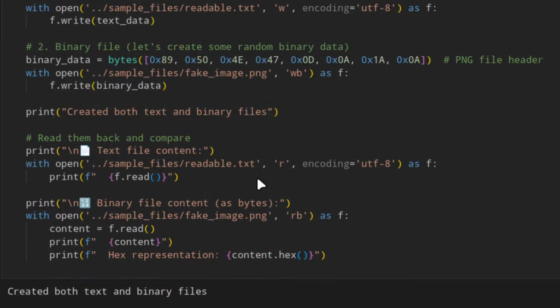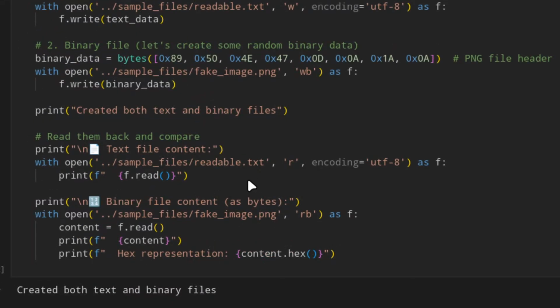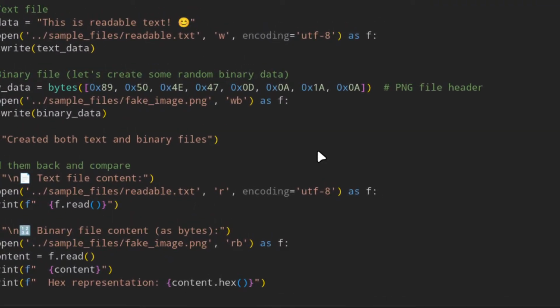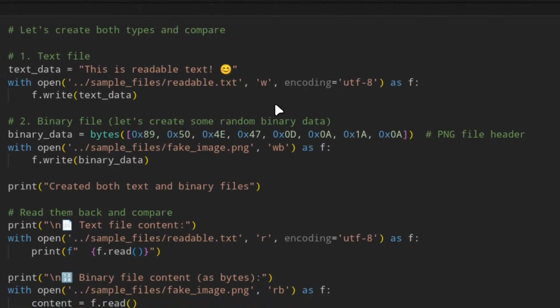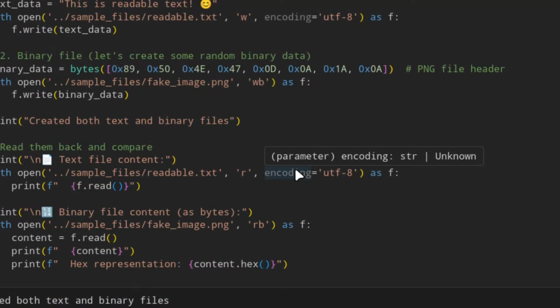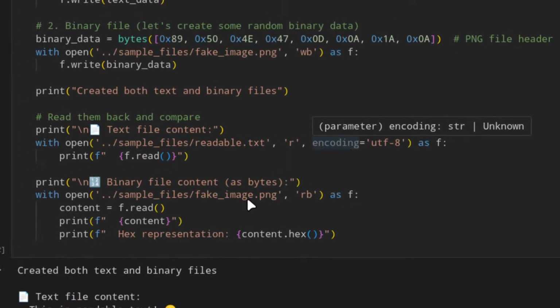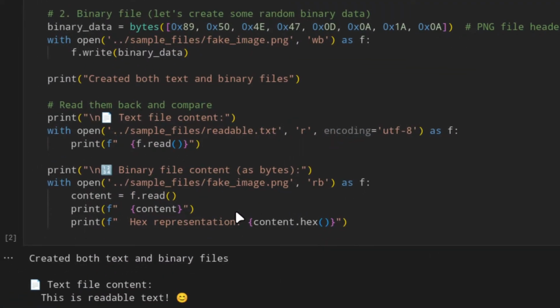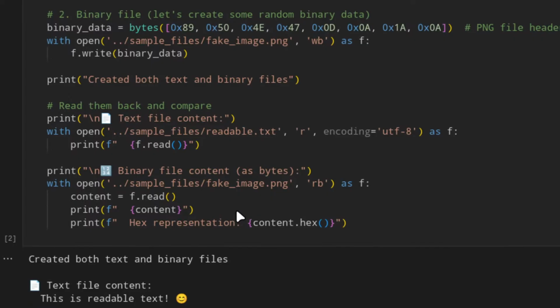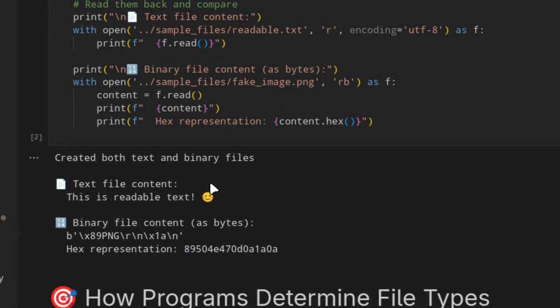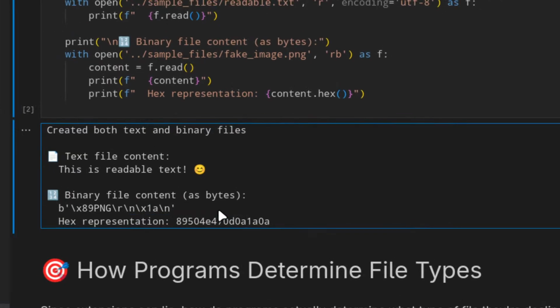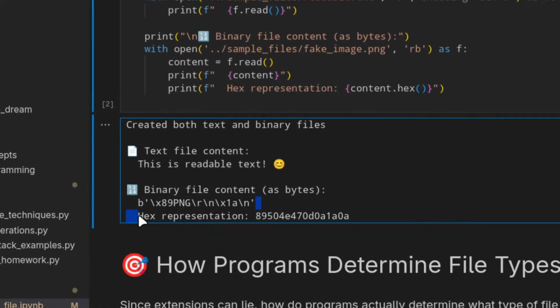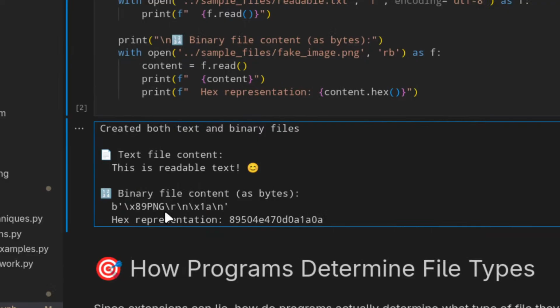Now you can just read back the file by opening the file in the read mode, R mode. Okay, and because you have put the data in form of, let's say, UTF-8, then you need to put the encoding as UTF-8. But for opening this, you can just use the content and just get the hexadecimal value. See, this is the hexadecimal representation, and you can see that it has written the PNG hexadecimal.